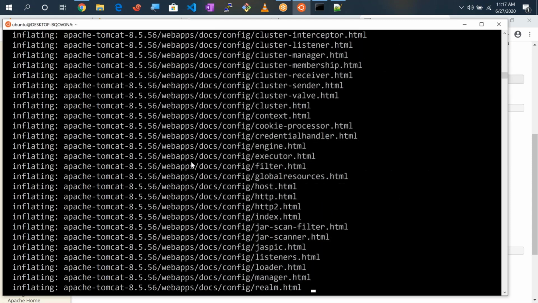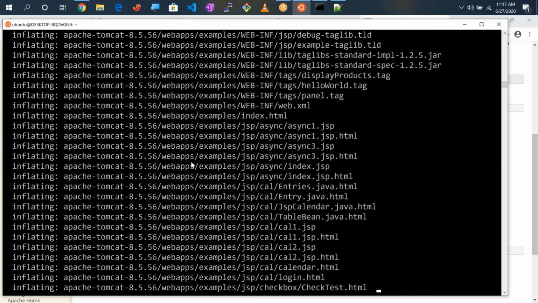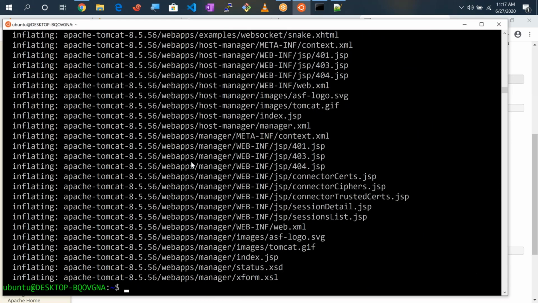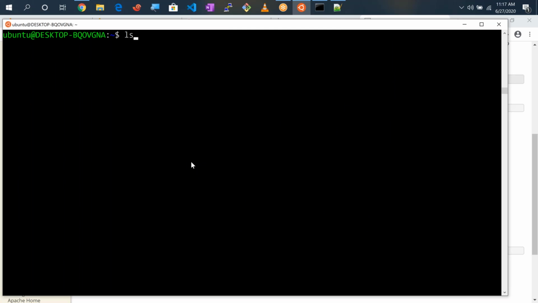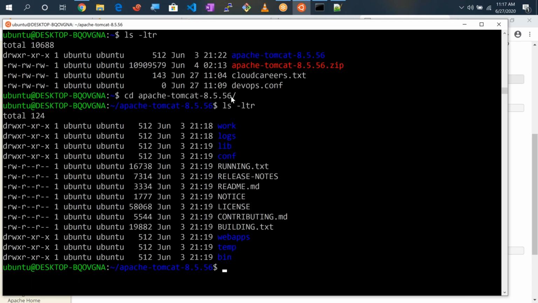That file has been unzipped. All the files are being unzipped from the zip file. ls. Can you see this, guys? The zip file has been unzipped. If you go to cd apache, you can see the content. That's how we can use wget and these commands, guys.